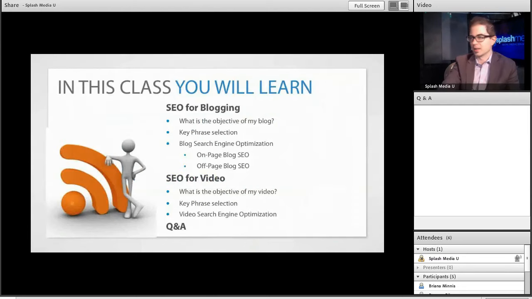In the class today, we're going to break it down into sections. So again, I'm going to start with SEO for blogs first. Then we're going to move into what the objective of your blog is, how to select the right key phrases for your blogs, and then we're going to talk more in depth about on-page SEO and off-page SEO.